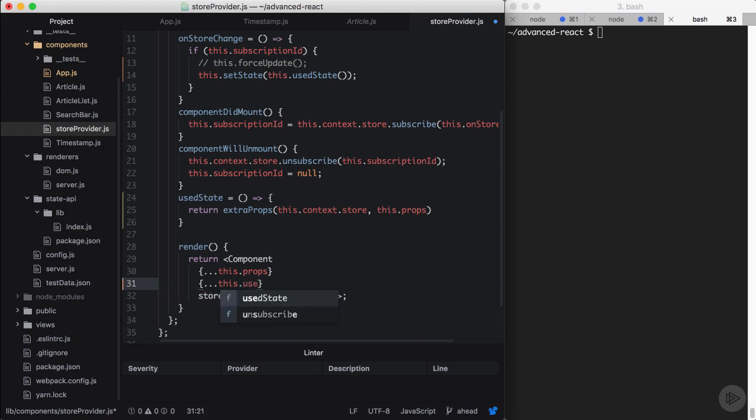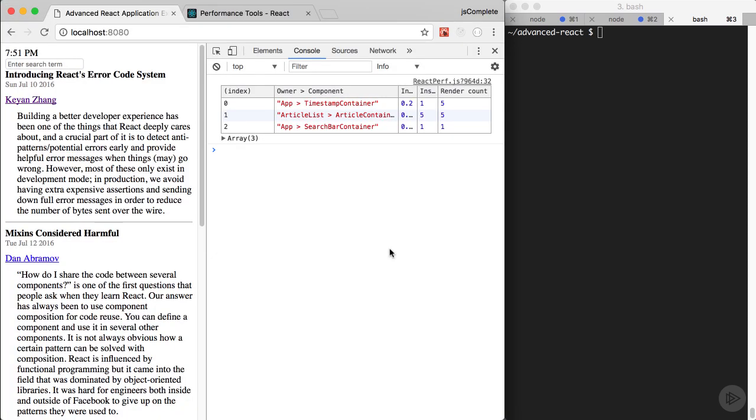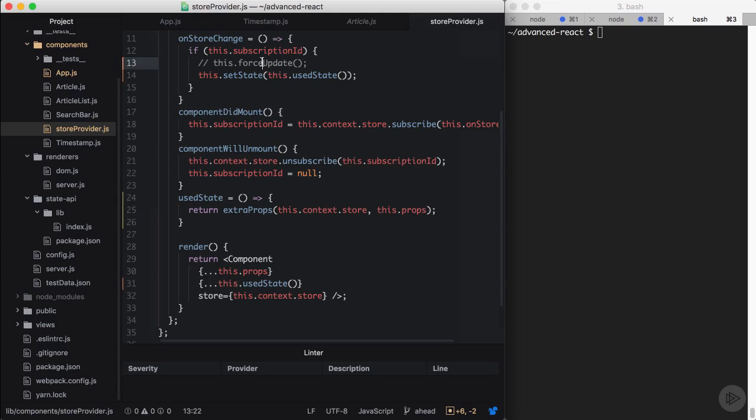So this.usedState. And now the container component only sets the state that's being used by the wrapped component. And I think that is going to get rid of some of these wasteful re-renders. Let's test. So the app is rendering correctly, but I still see the article container, the search bar container, and the timestamp container. So let's go ahead and dig deeper.